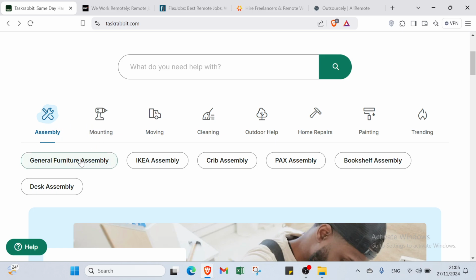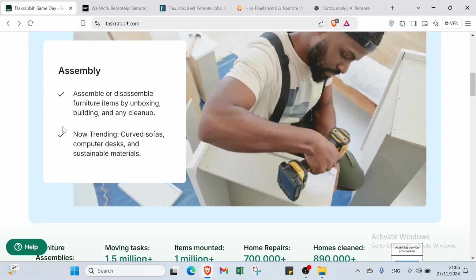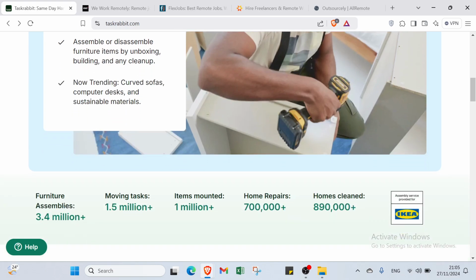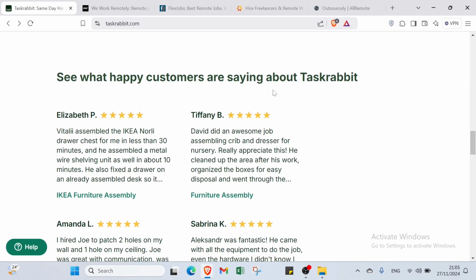Firstly, we have assembly. About this one, you will find general furniture assembly. Here we have IKEA assembly, then crib assembly, then PAX assembly, bookshelf assembly, and desk assembly. Assembly means assembling or disassembling furniture items by unboxing, building, and any cleanup. Then we also have trending curved sofas, computer desks, and sustainable materials. We also have popular products as well. This is what happy customers are saying.